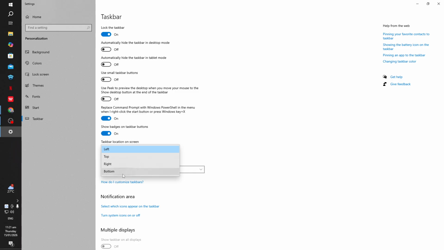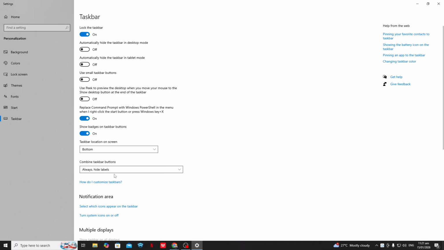If you ever change your mind and want to go back to the centered look, just follow the same steps. Right-click the taskbar, go to Taskbar Settings, open Taskbar Behaviors, and switch taskbar alignment back to center.